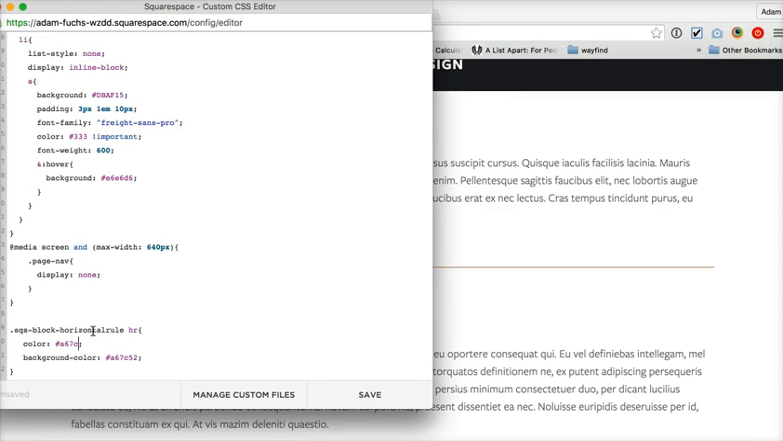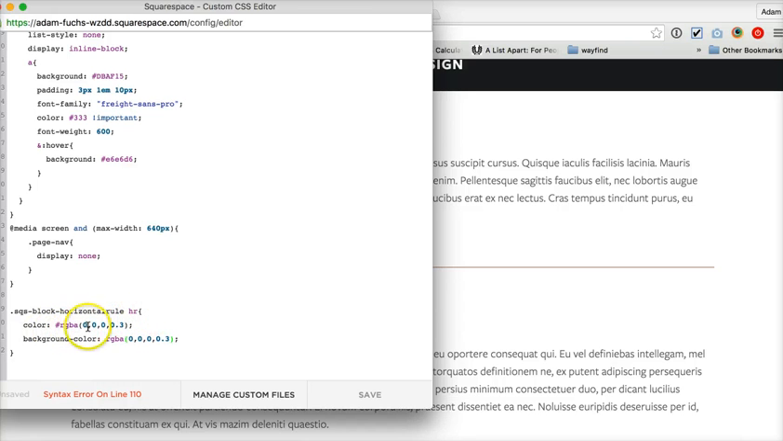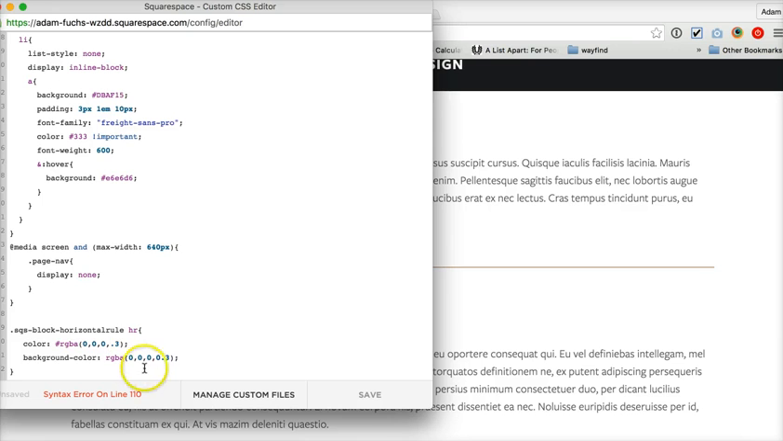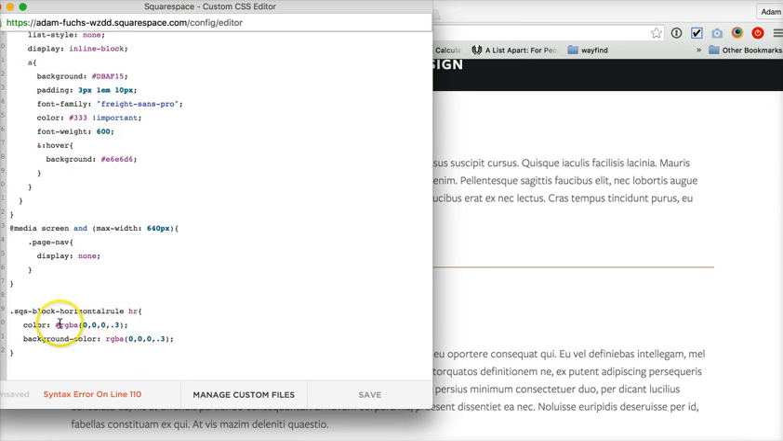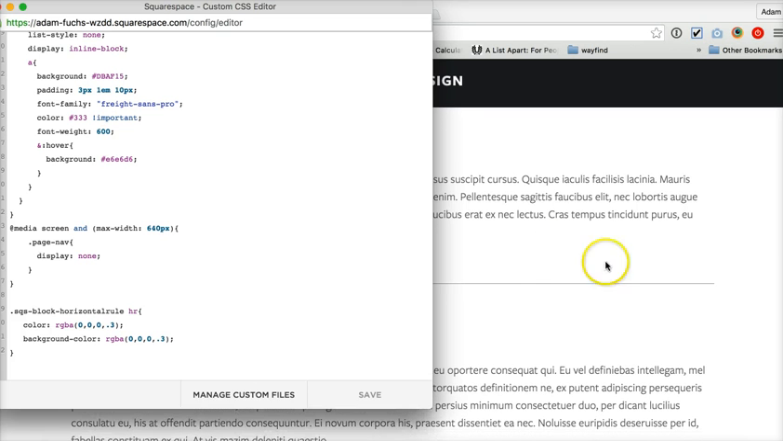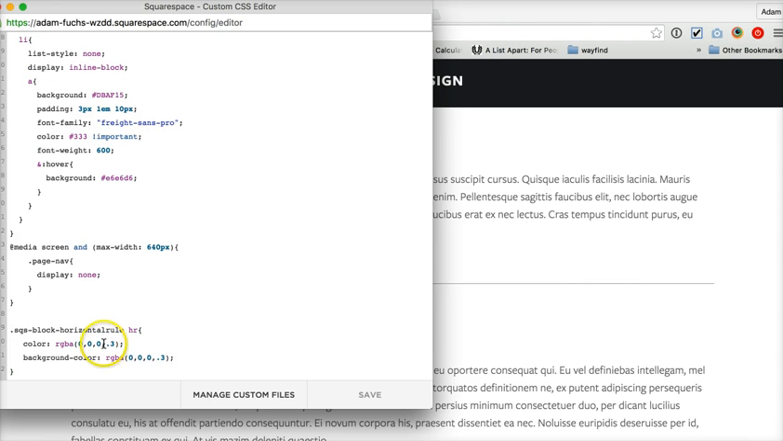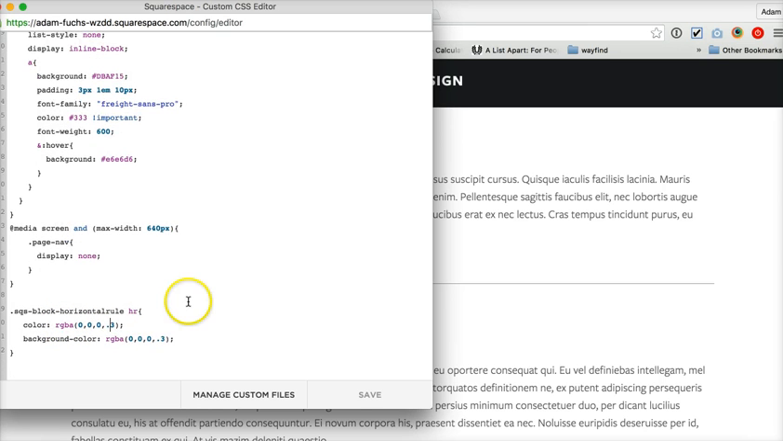So if we did something like RGBA 0, 0, 0, 0.3, here on line 110, oops, there we go. Can't have the hashtag in front of the RGB. So that's going to give us a gray, but what that actually is, 000 is dead black, and this is 30% opaque. So if we had some sort of content, or if we changed our background color or something like that, that's how you would do a transparency, is the 30% of RGB. But that's pretty much all there is to changing your horizontal rule color in Squarespace.